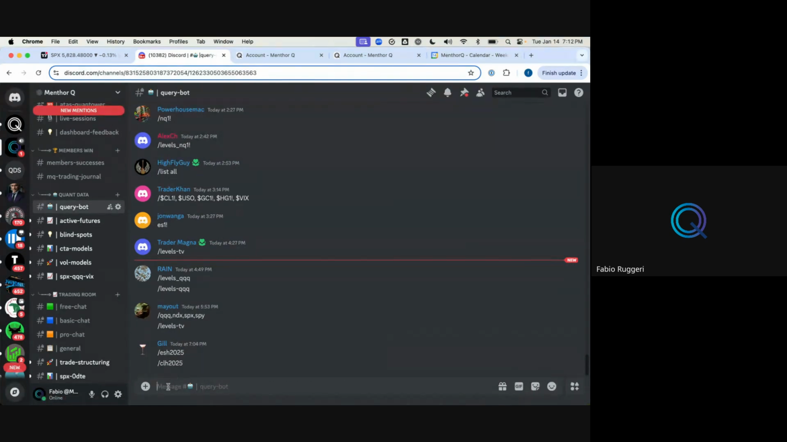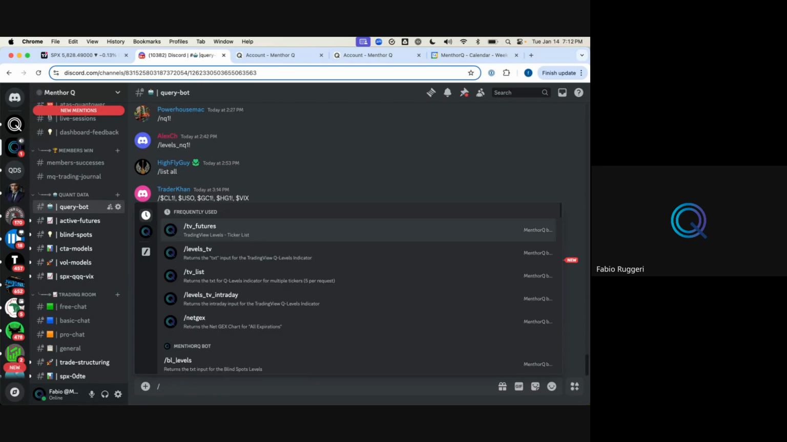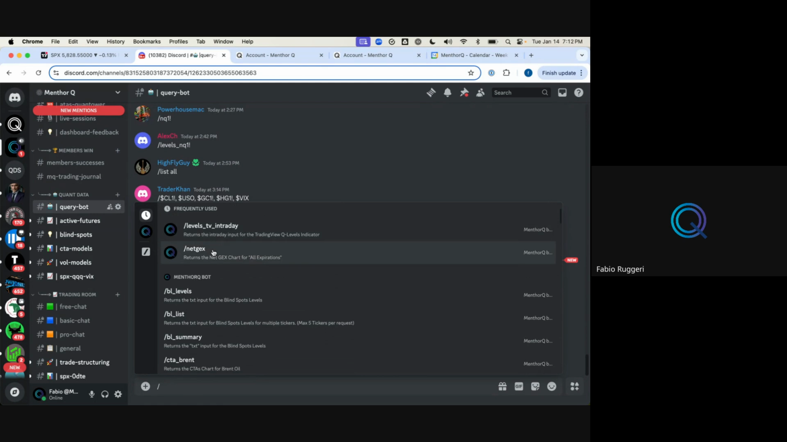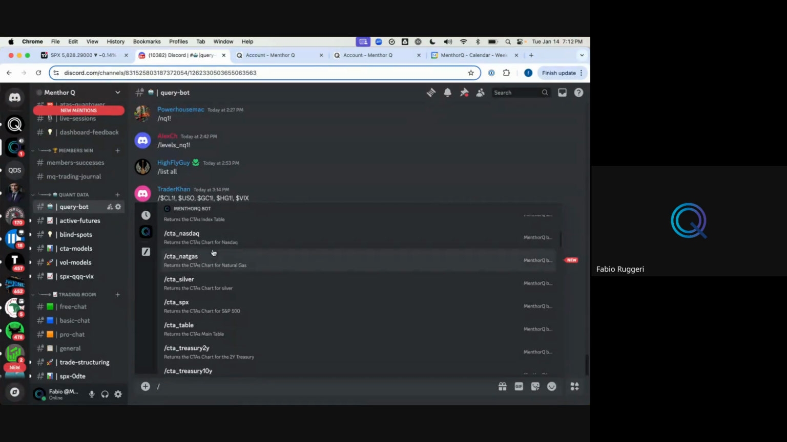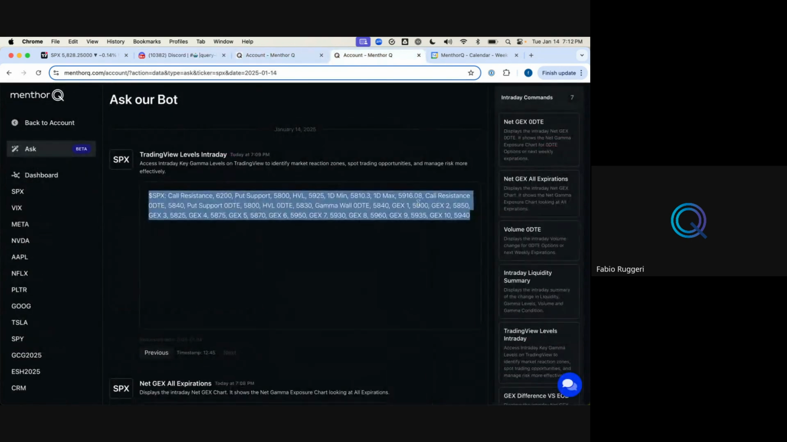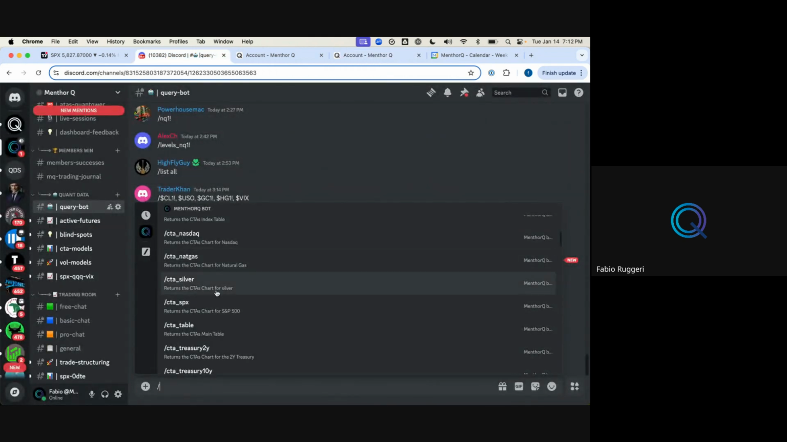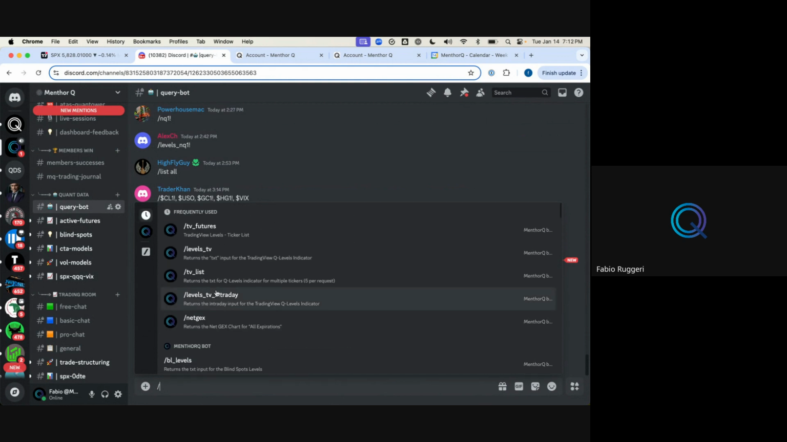So in order to activate the bot, you need to type in /, and then here you get a series of available commands that are available to you. So those commands would be exactly the same that you see right here. So if you are looking for intraday summary, you can get that. If you're looking for TradingView levels, you can get that. So there's about 55 or 60 commands. So obviously you don't have to remember everything, but you can just type in keywords.